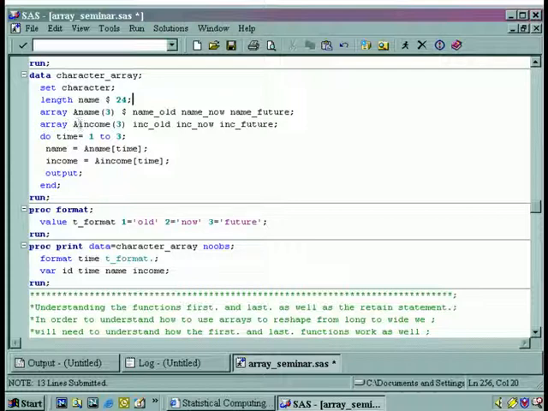And here we go with the next array statement. We call this one A income. It's got 3 elements, and those are the 3 elements there. So now what we're going to do is come into our do loop. We're going to say time 1 to 3 corresponds to this 3 right here. So name equals a name with the subscript of time, so 1, 2, and 3. Income equals a income, 1, 2, and 3. The output statement is before the end statement, and other than that, we have seen everything before.